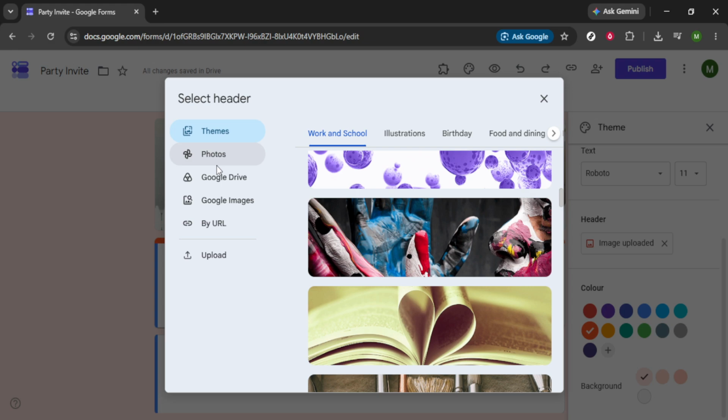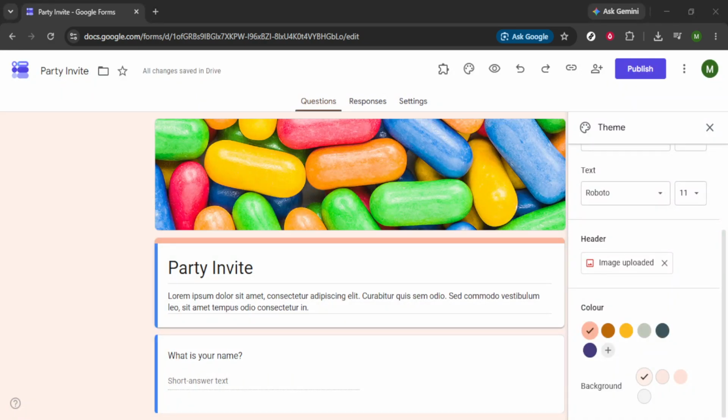Once you've made all your changes and are happy with how the form looks, don't forget to check everything over. Preview your form to see how it looks from the audience's perspective. You can do this by clicking on the eye icon at the top right of the screen. This way, you can ensure everything feels cohesive and visually appealing.